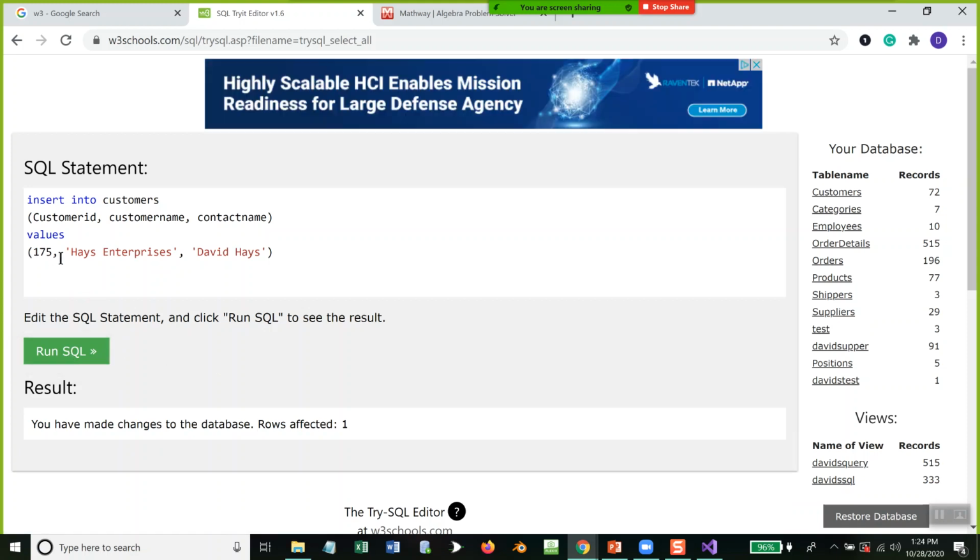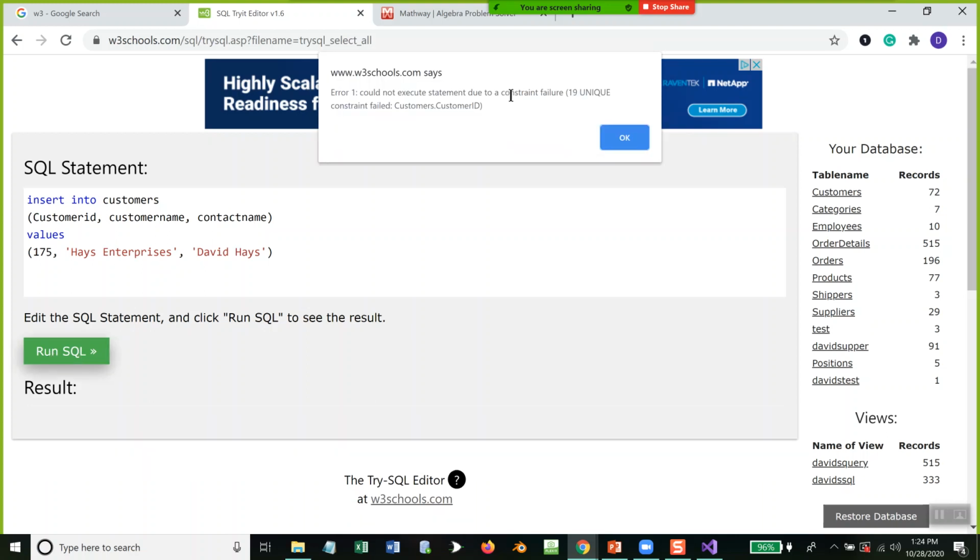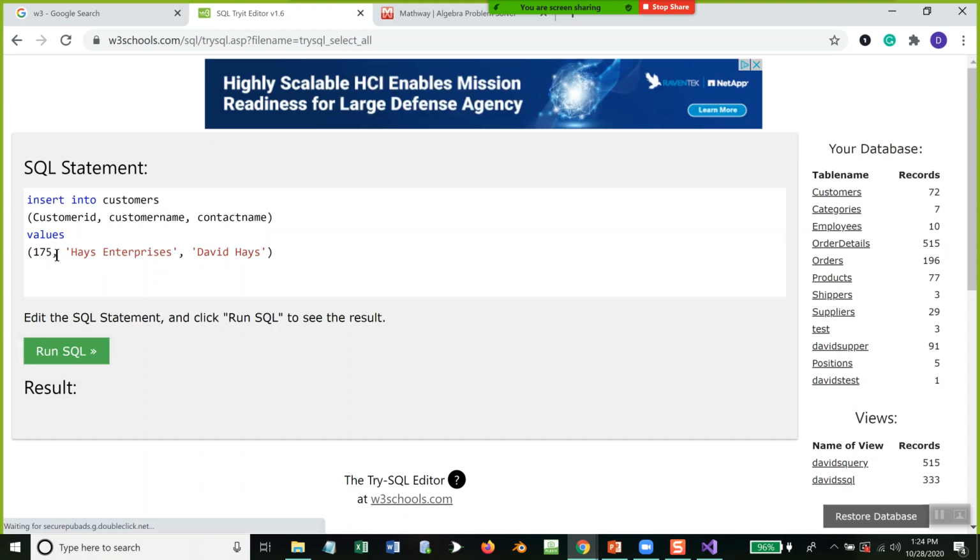Remember the primary key that we did over in Microsoft SQL Server. Obviously, customer ID is a primary key. If I try to run it again, it gives me that same error message, a constraint failure. So change to 176.